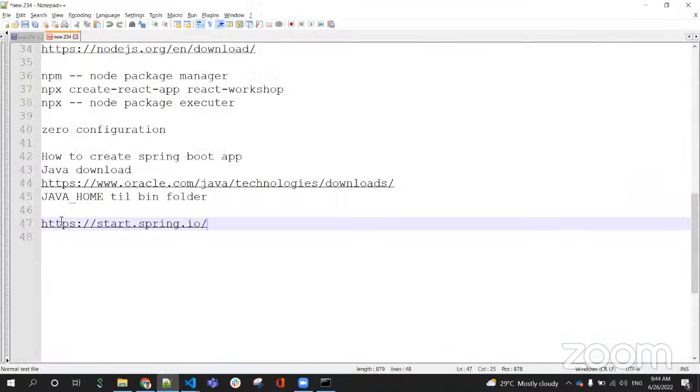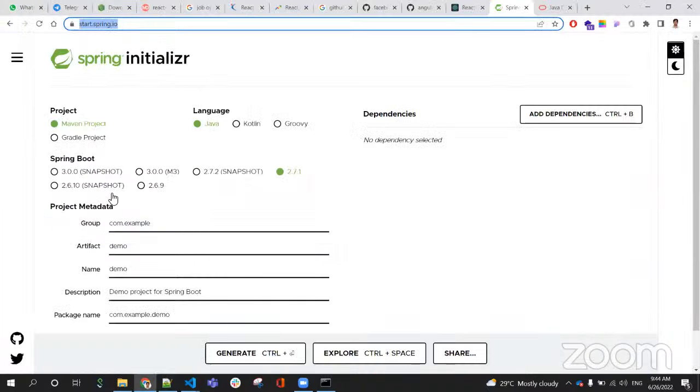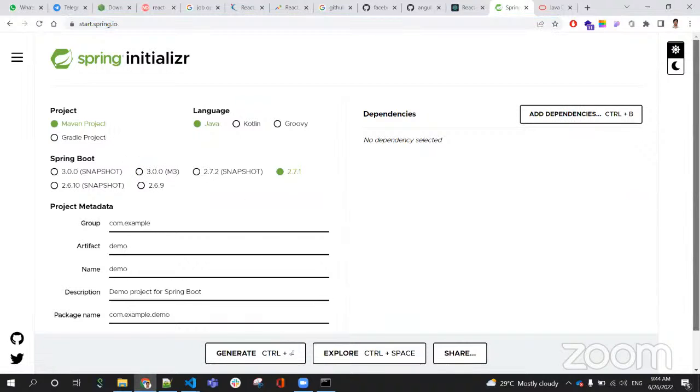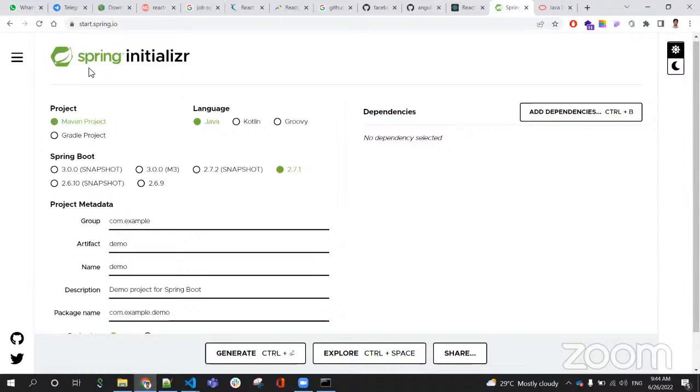Once you're done with this, go to the site start.spring.io. Let me keep that link as well. Here you can select all the options you want. For example, I'm selecting yes, I need a Spring Boot application, and I want a Maven project. This is the easiest way to set up a Spring Boot application, and that's the reason everyone initializes a Spring Boot application with the help of the start.spring.io site.